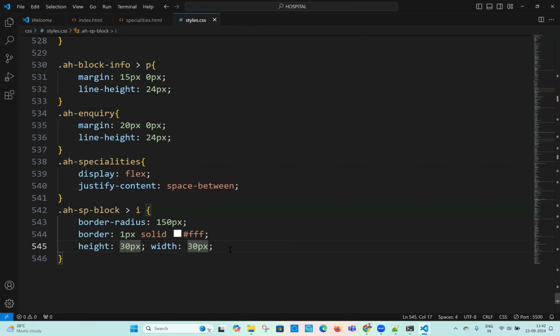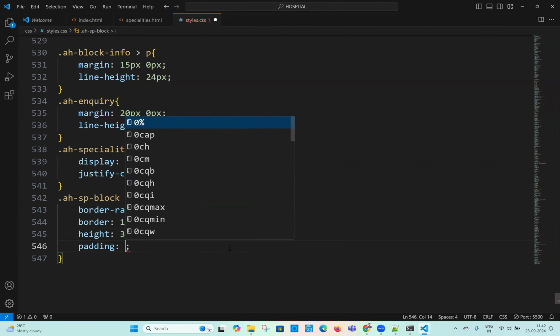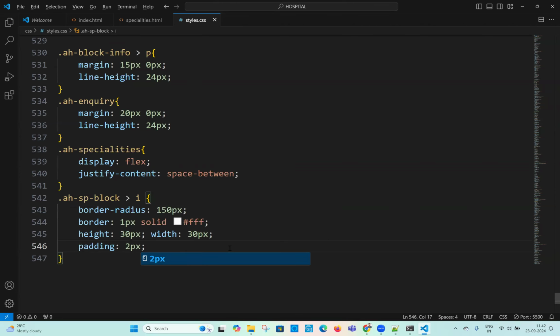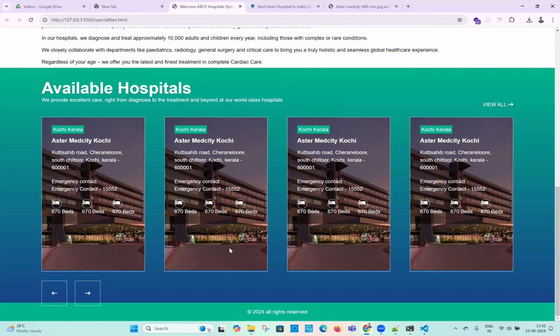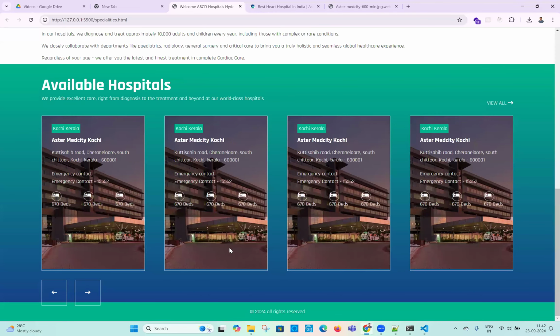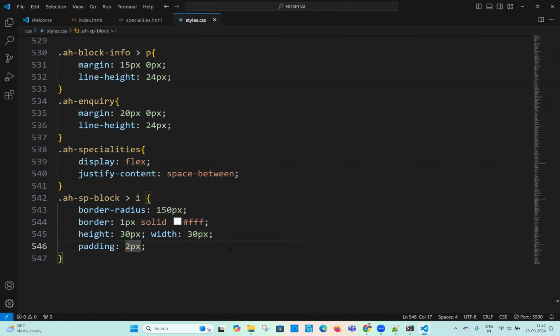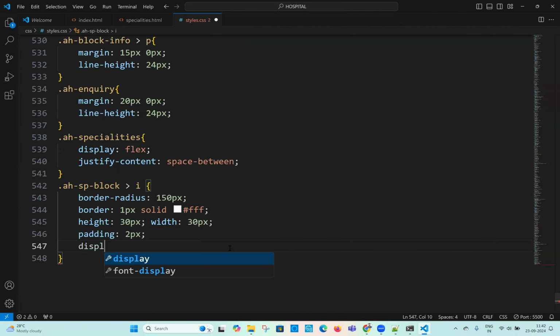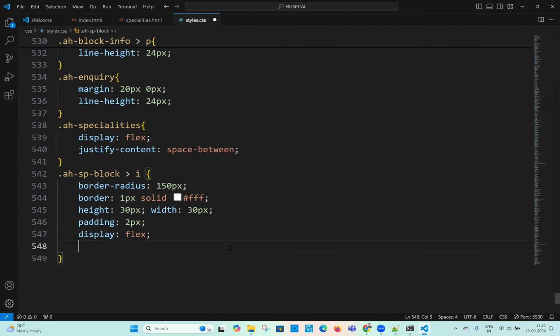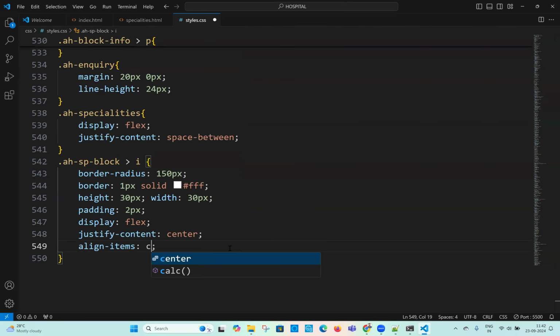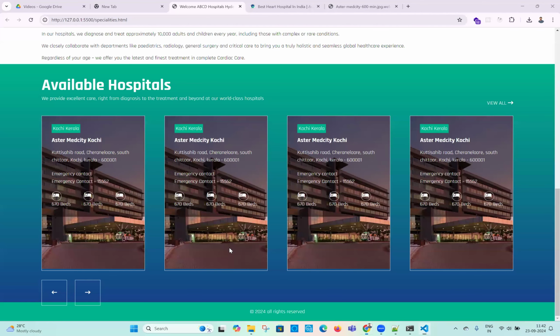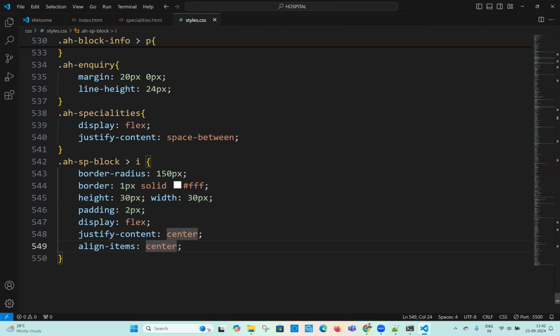And you write some padding inside the circle. Padding is going to be 2 pixels inside. No, sorry, it should be exactly in the center of the circle, right? So if you want to make it exactly centered, display flex, justify content center, and align items center. If you write that, it will be centered. But these should be side by side, right? Yeah, it should be side by side.